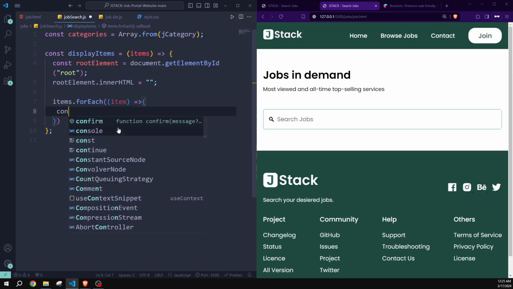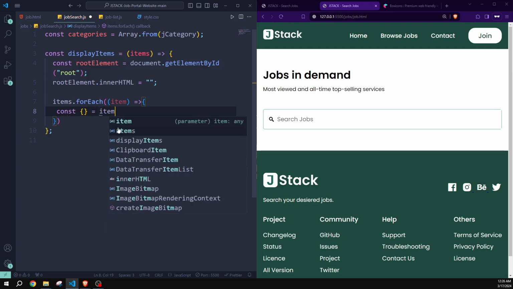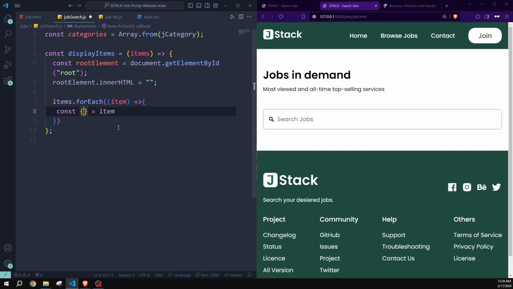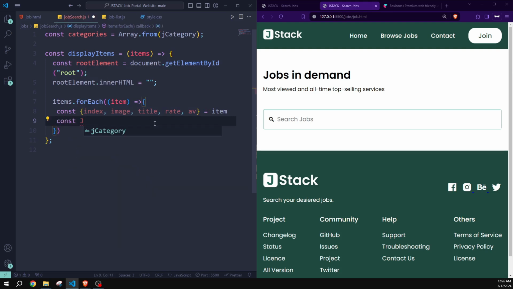So for doing that, we have to create a const, and then we have to add some objects, and all those objects will be used by our item. That's it. And the object names will be index, then we have our image, then our title, then our rate, then our AV. Okay, so after adding all the objects, what do we have to do? We have to use these objects for creating a new listing. So for doing that, I'm going to create another variable, and the variable name will be JList.